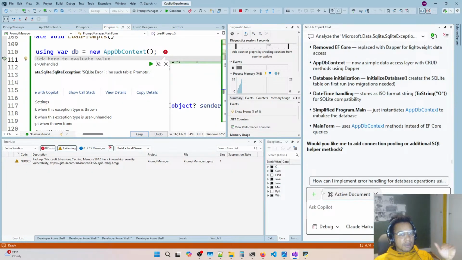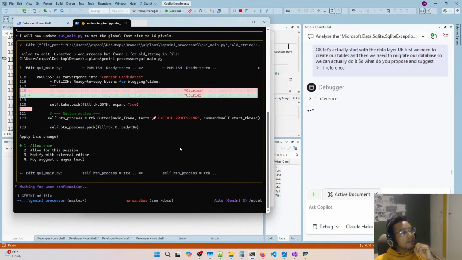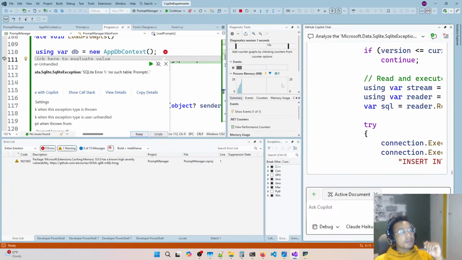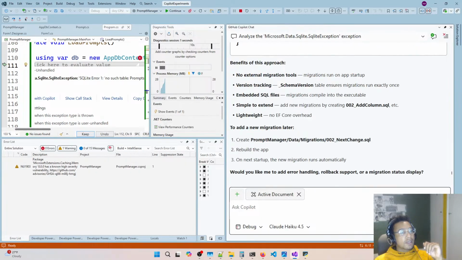Okay, let's actually start with the data layer. First, we need to create our tables, and then we need to migrate our database so we can actually do it. So what do you propose and suggest? Okay, and now look at that. At the most minimum level, let's go in our Gemini and let it increase the font size. So what is it doing here?